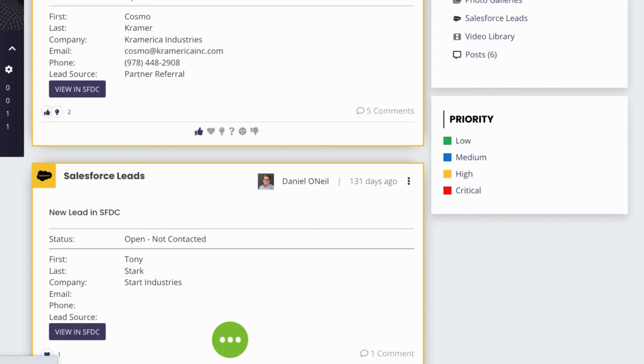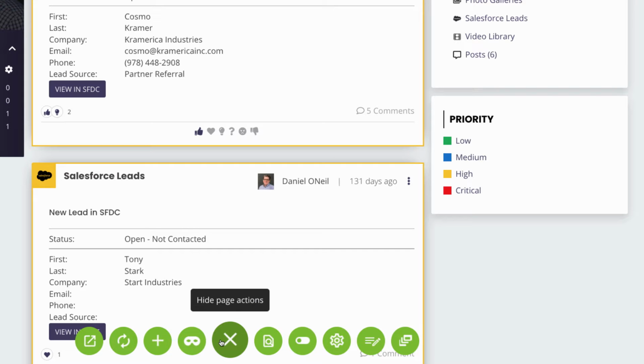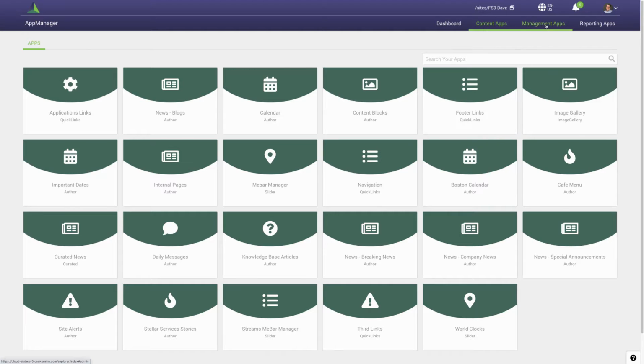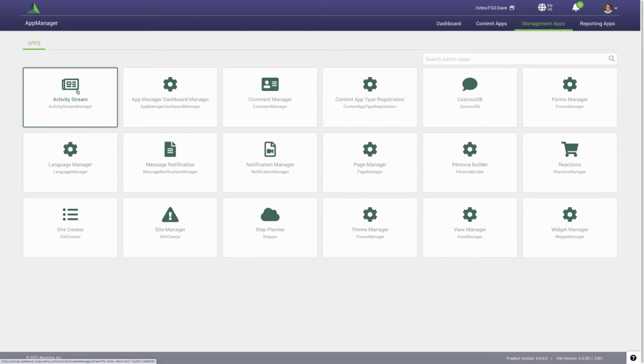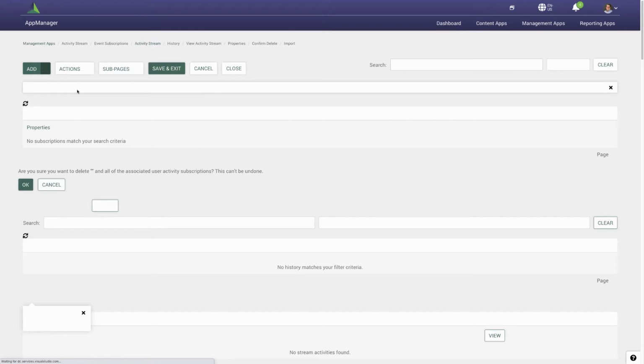Let's add a new activity for news from the HR department. Begin by accessing the App Manager for the site and going to the Management apps. Click on the Activity Streams Management app to see the current subscriptions.